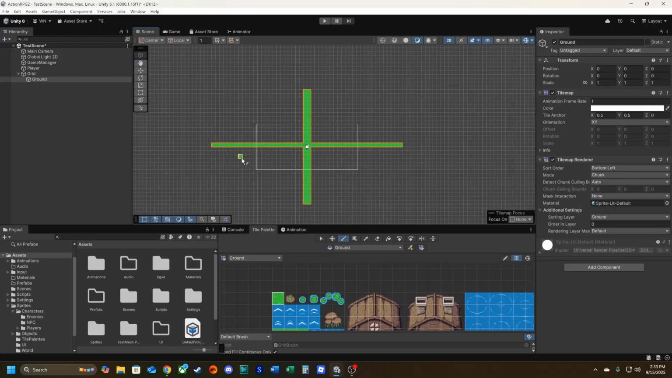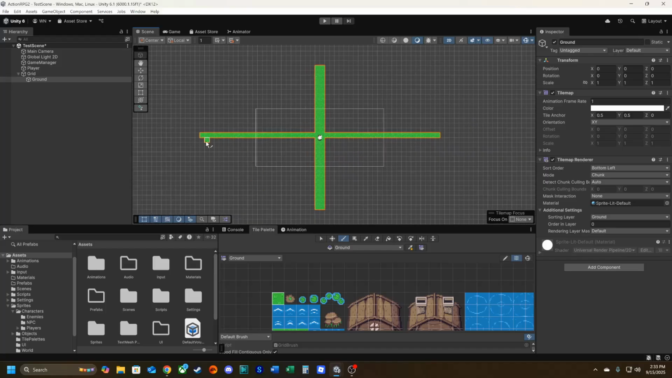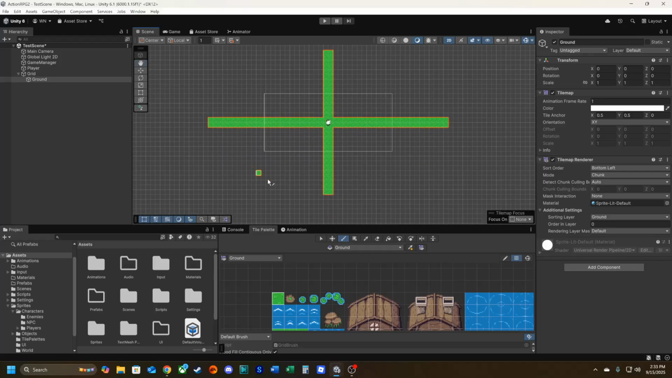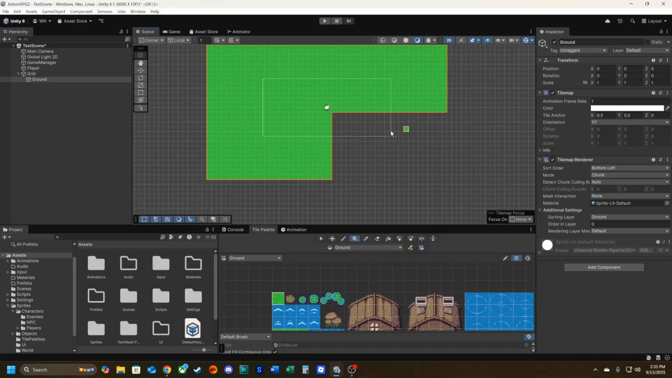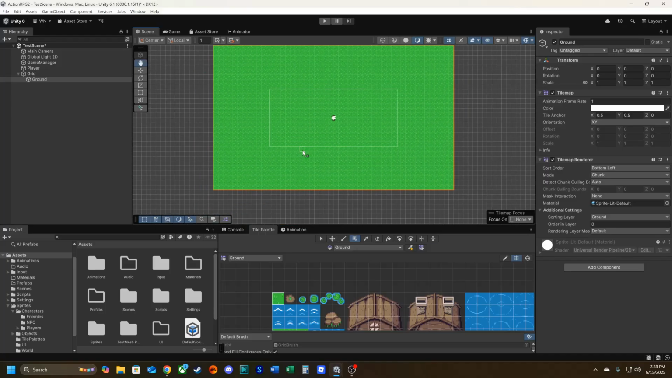Now, I could do one of 2 things. I can either fill in this entire cross, so to speak, tile by tile by painting it, or I can use my box fill tool and just go from corner to corner, corner to corner, corner to corner and corner to corner. And there's my first room size.